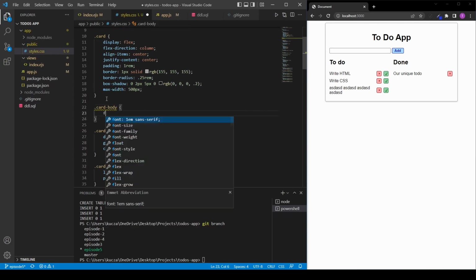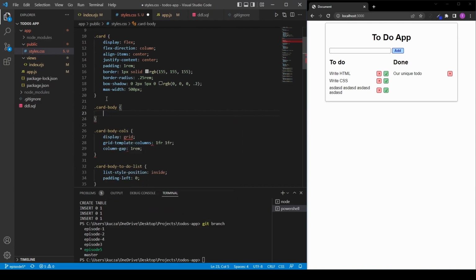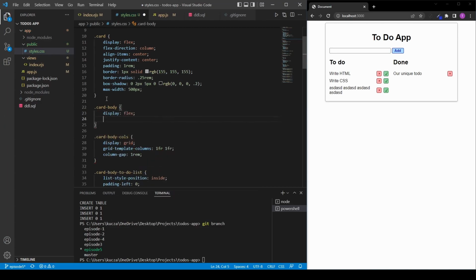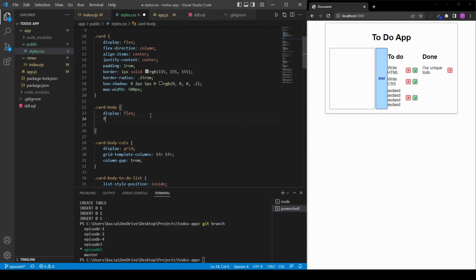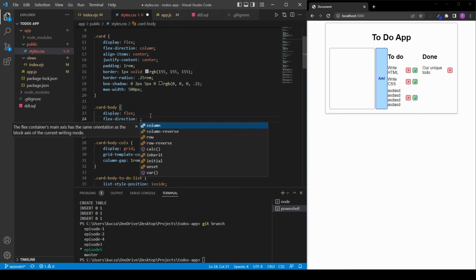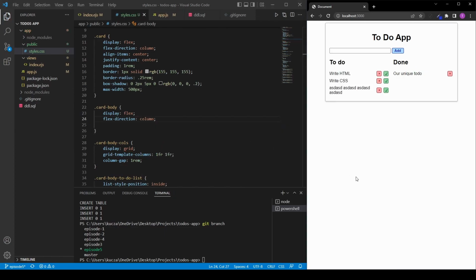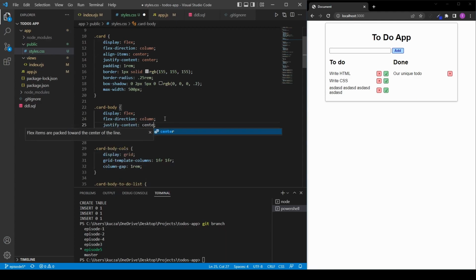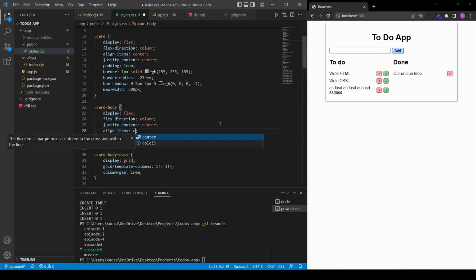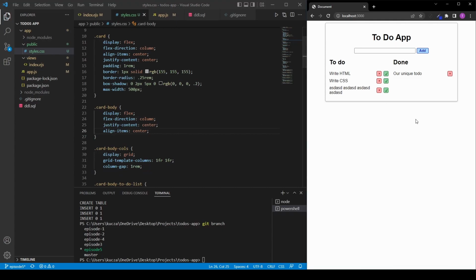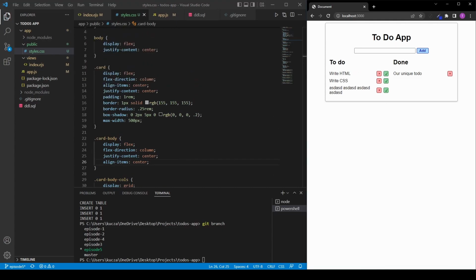And let's say flex. Let's begin with display flex. Let's save, let's refresh. This of course messed up our stuff. Let's say flex direction column. Okay, and let's say justify content center. And let's say align items center. And now our form is centered. Okay, that's good.